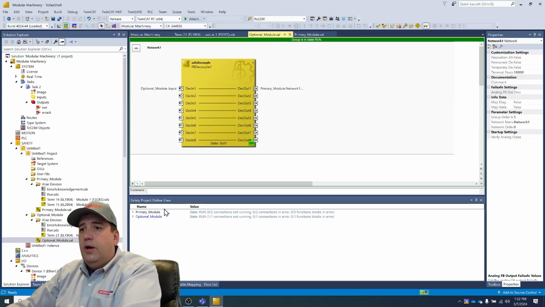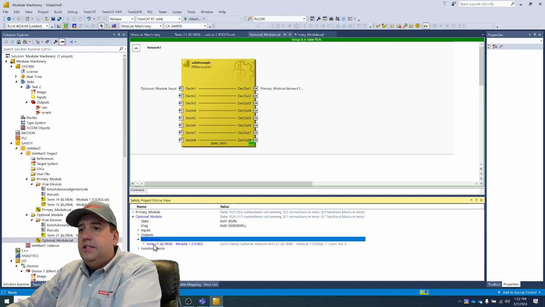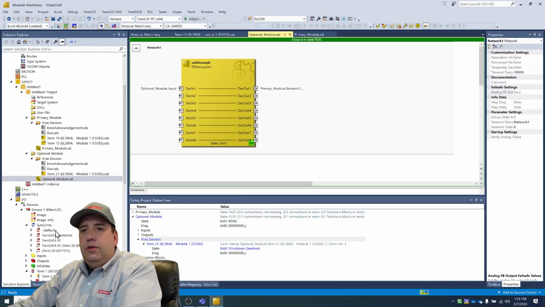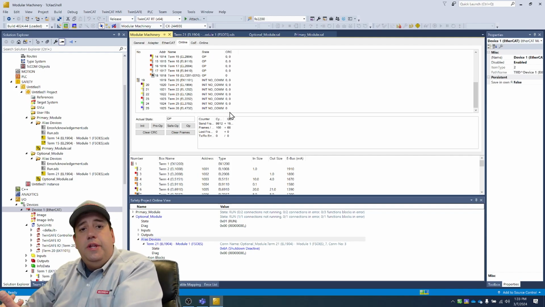You can see that the code's not running, and that the alias device is deactivated. Now I'll disconnect the optional module. We can also see in our EtherCAT online view that the devices have no connection. Now when I plug it back in, we'll see them reconnect.